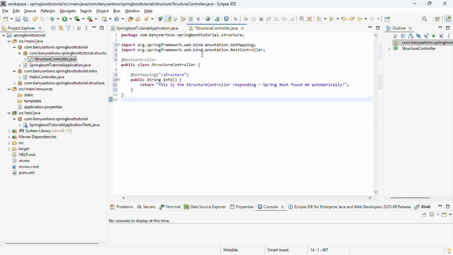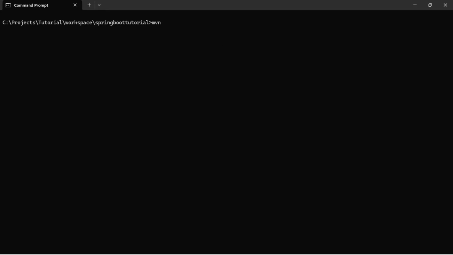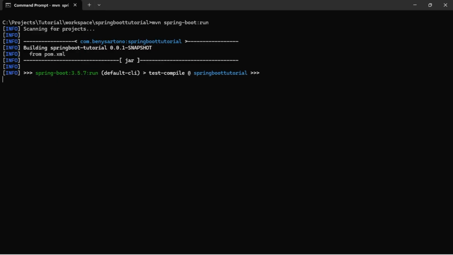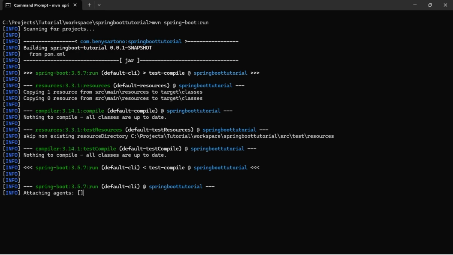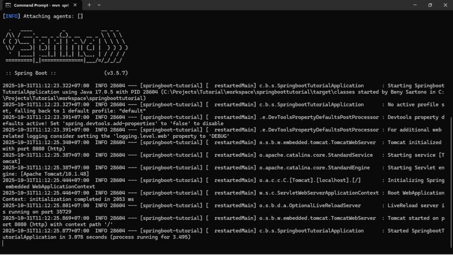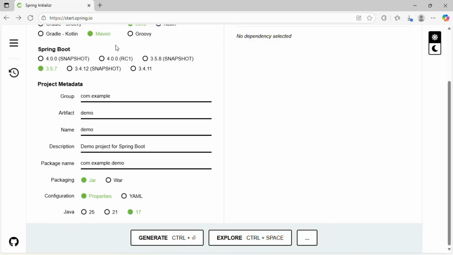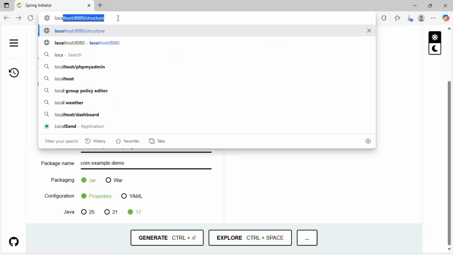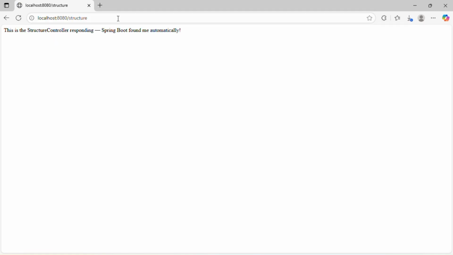Now let's run our app again. You might see a few warnings pop up in the console. Don't worry, that's normal. These are often just environment or version related notes from Spring Boot, and at this stage they can safely be ignored. Once it's running, open your browser and go to http://localhost:8080/structure. If you see your message appear, congratulations, that means Spring Boot automatically detected and loaded your controller.